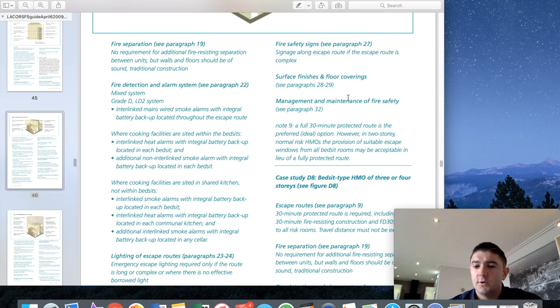Checking that fire doors work properly. They're not being propped open. There's no damage to them. They close by themselves, obviously, because you want the intumescent strips to work. So you're basically going around the property and you're doing your checks.